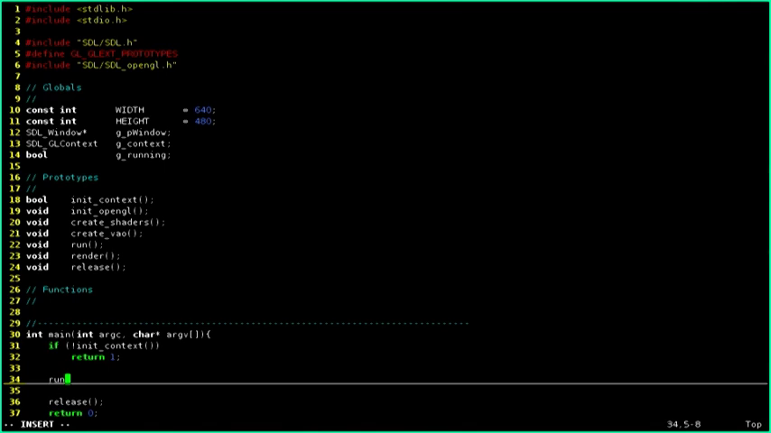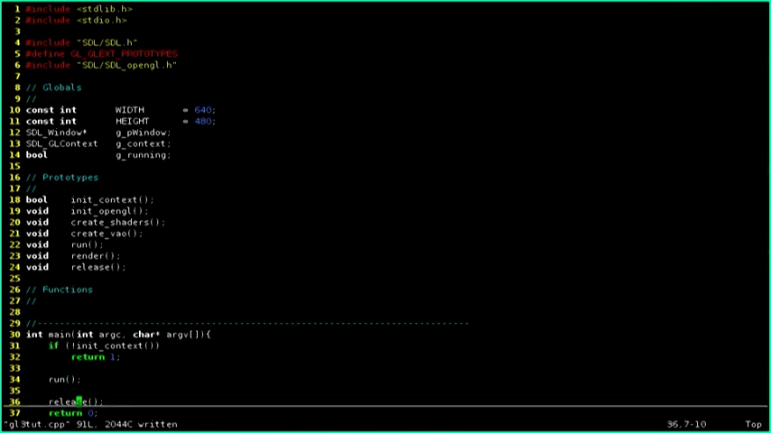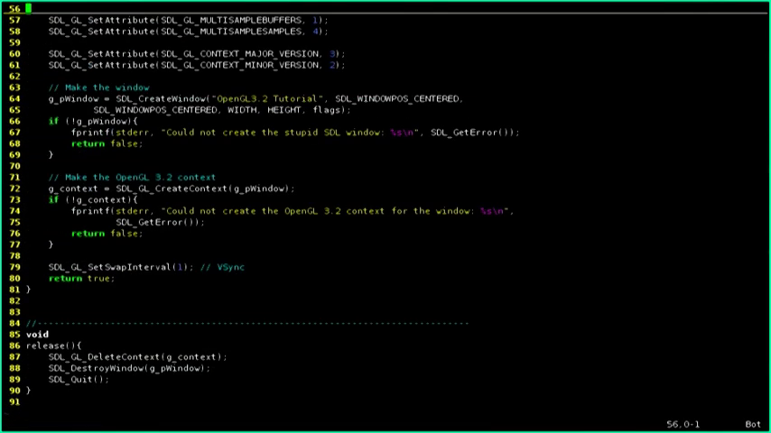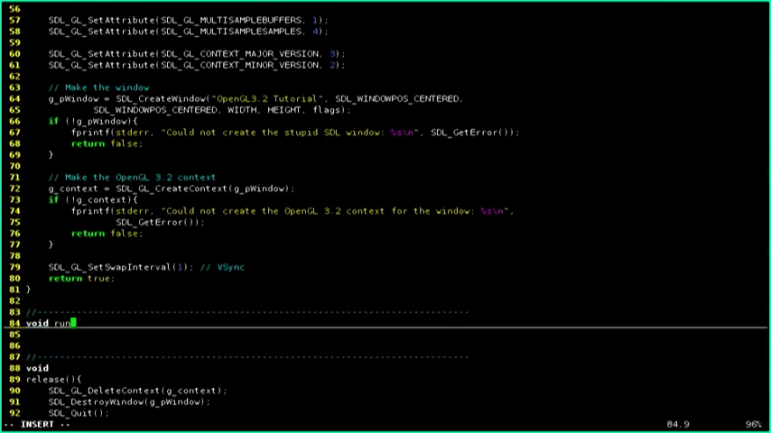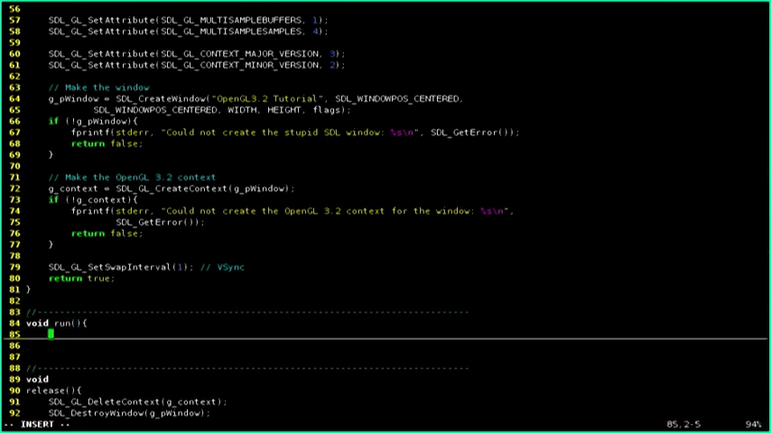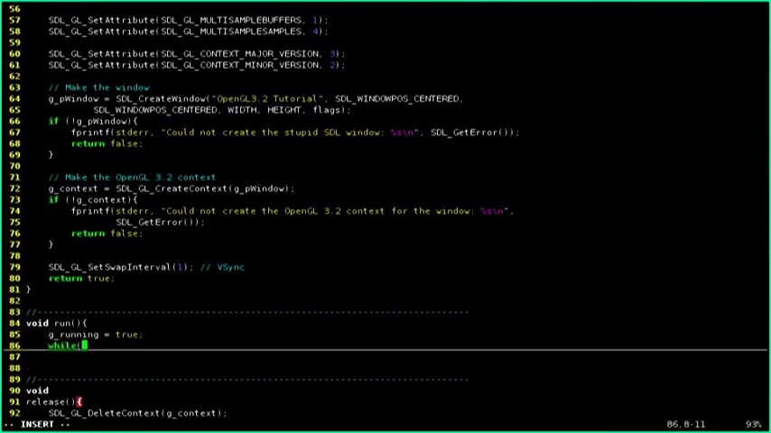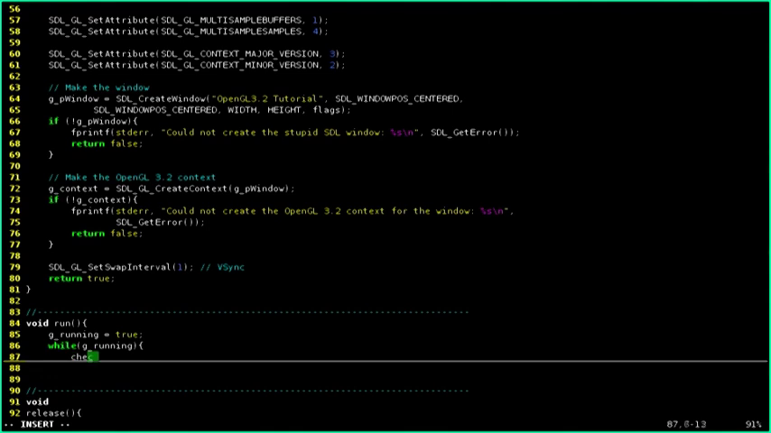Next we create the run function. Now the run function simply contains the animation loop. Our animation loop is going to check for events from the keyboard and mouse, and it's going to render or draw our red quad to the screen. And this will happen many times a second.